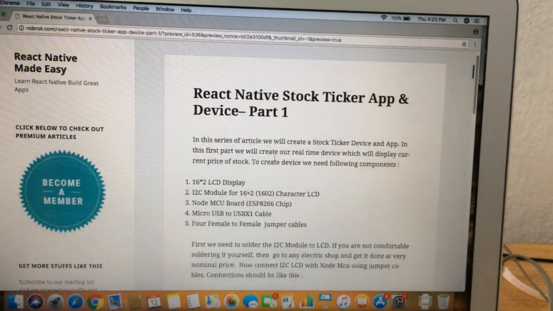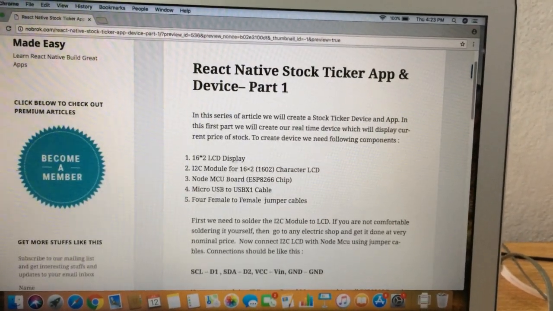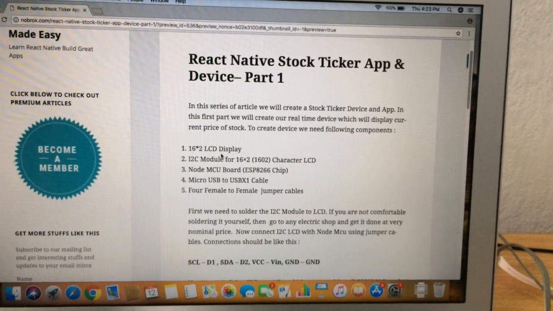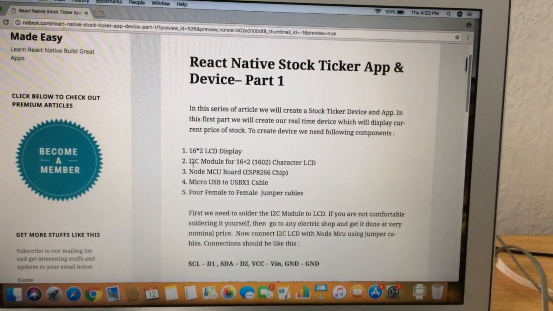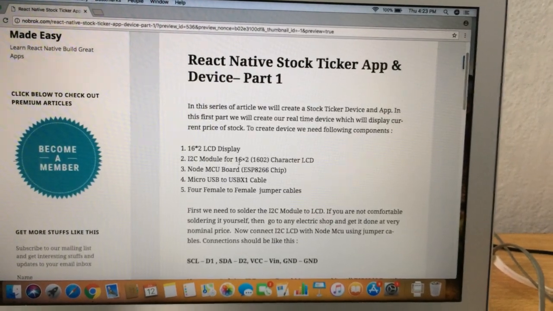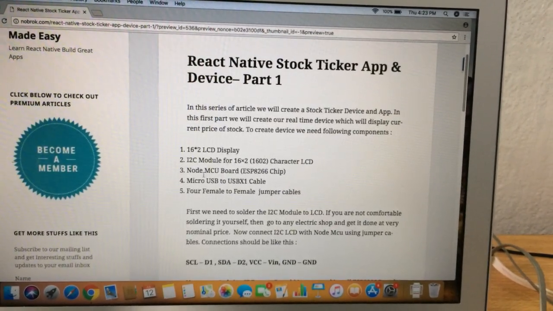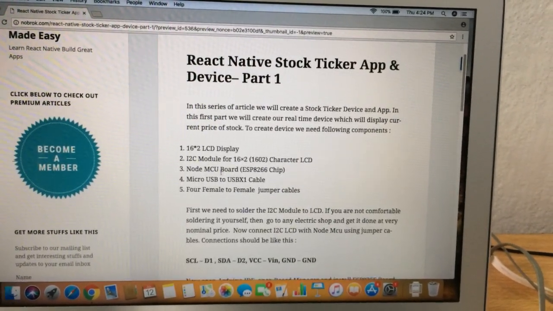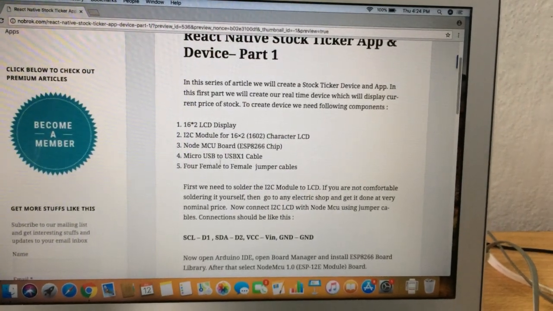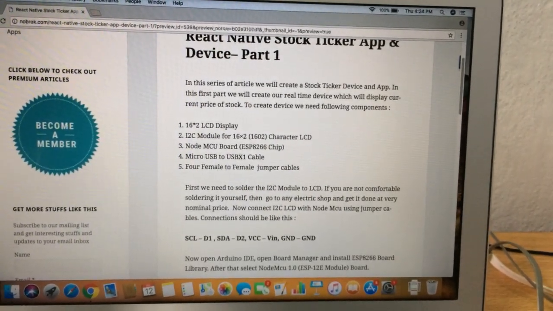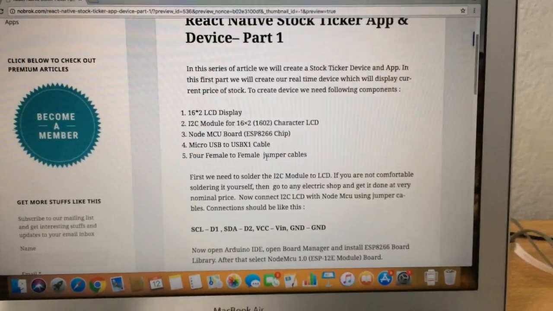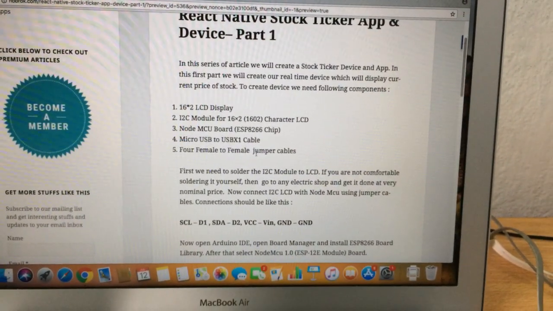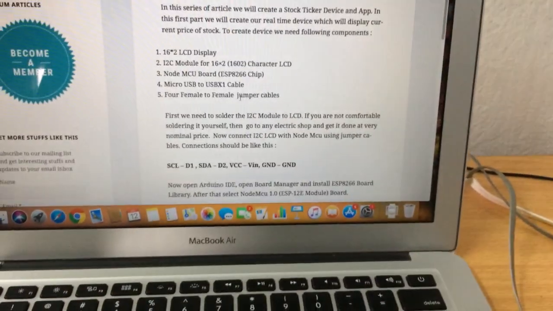As you can see, the first thing that we need is an LCD display. Second, we need an I2C module. Third is the NodeMCU board, fourth is a micro USB cable, and fifth, female to female jumpers, that is 4 female to female jumpers. So these are the components that we need, and I will show you how they look.